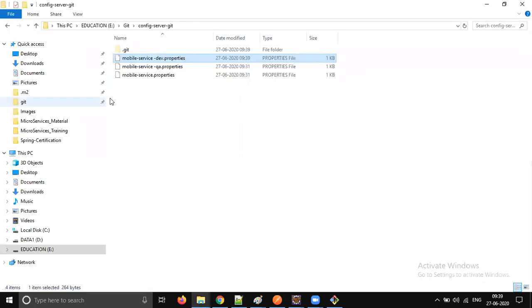I think we have a hyphen in the file name. Okay, it seems there is a space in the file name. So let's fix that issue.